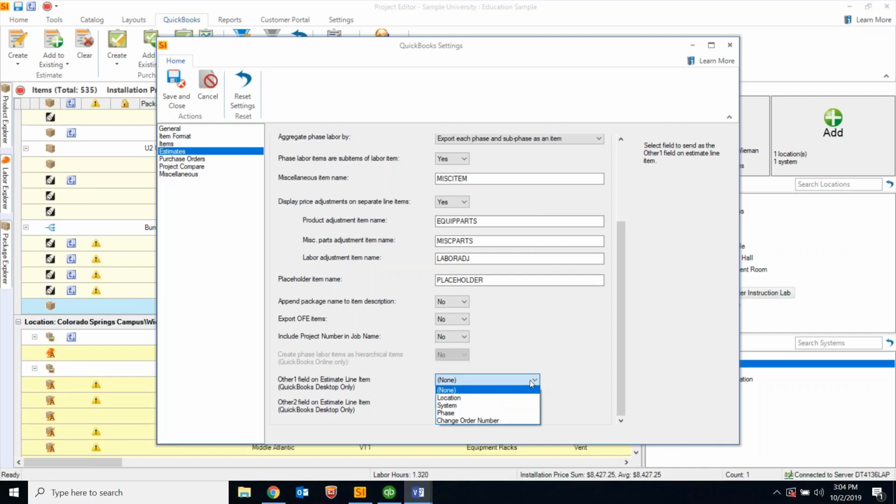And so we gave you 4 options here that you can map to. Location, system, phase, or your change order number. For those of you that are pushing change orders, that might be a nice thing to see per line item. Help you stay a little more organized over there, and be a little less confusing on larger change orders for sure. If you tend to, or maybe start using these Other 1 and Other 2 fields.